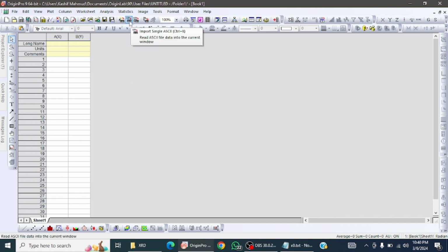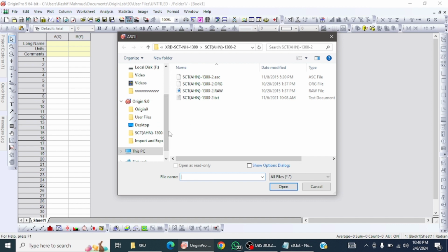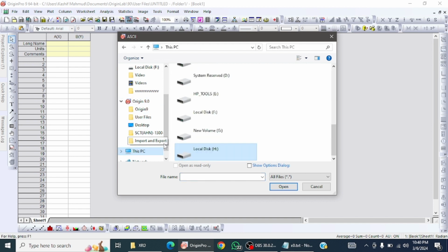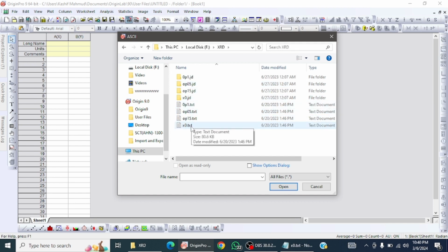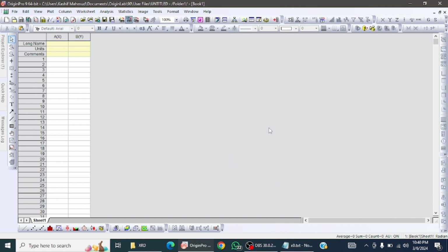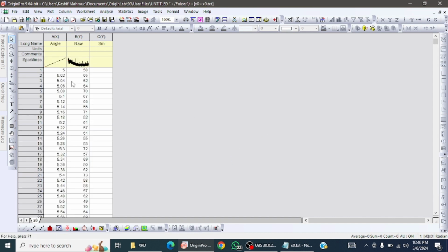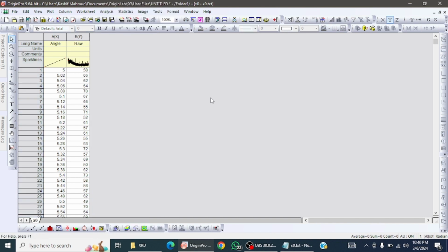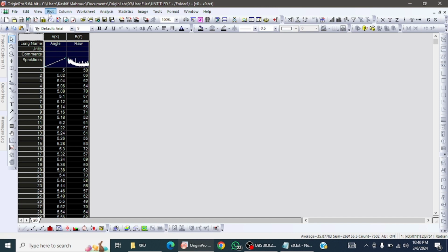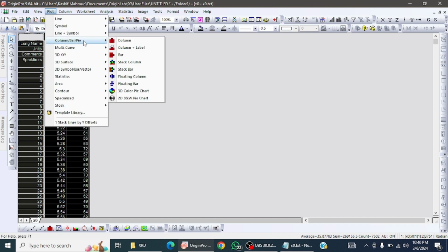So first, go to Import Single ASCII and go to the location where you saved this. Select and open it. So you will get this type of data. Remove the extra column. Now I'm going to plot it and show you how much noise is there.